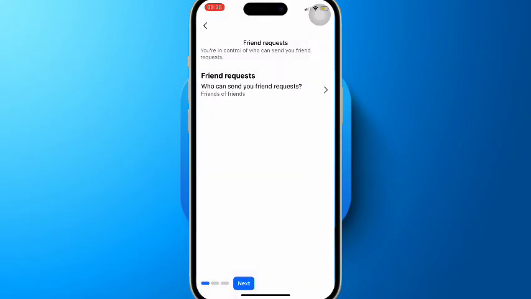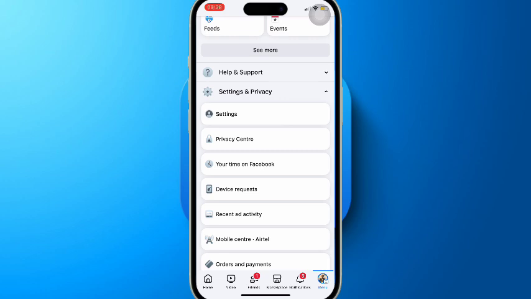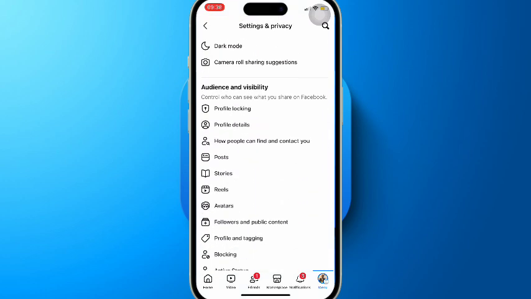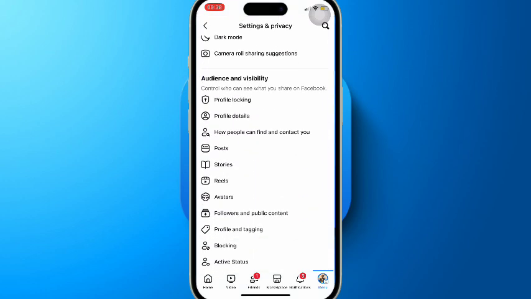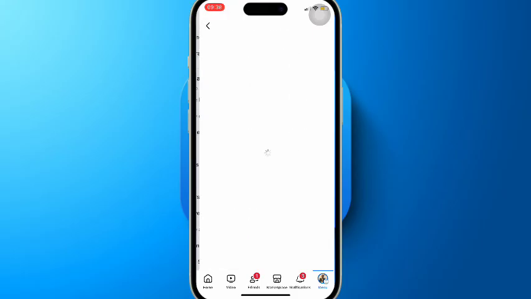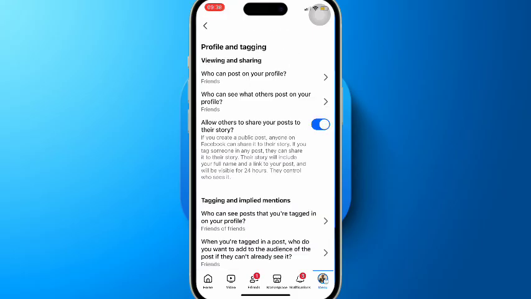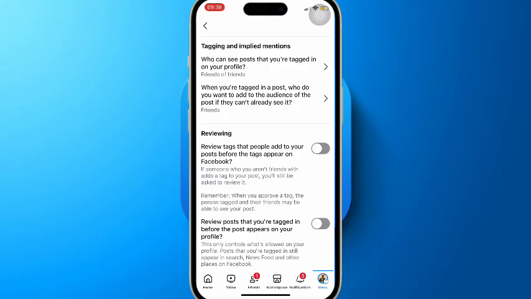Now for deep settings, go back to Settings and Privacy and scroll to Audience and Visibility section. Tap Profile and Tagging to open the section dedicated to controlling content posted by others. Under the Reviewing section, turn on the toggle for Review Posts you are tagged in before the post appears in your profile. This holds posts for your approval before they are visible on your timeline.